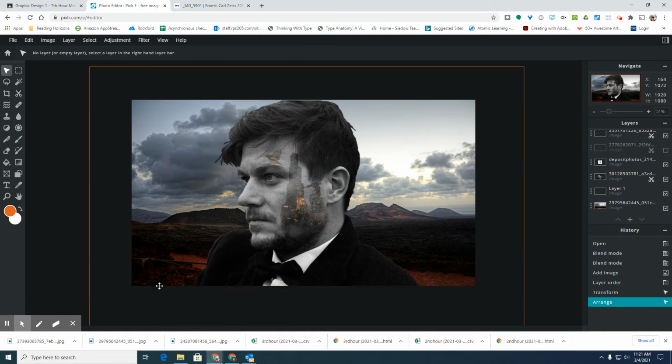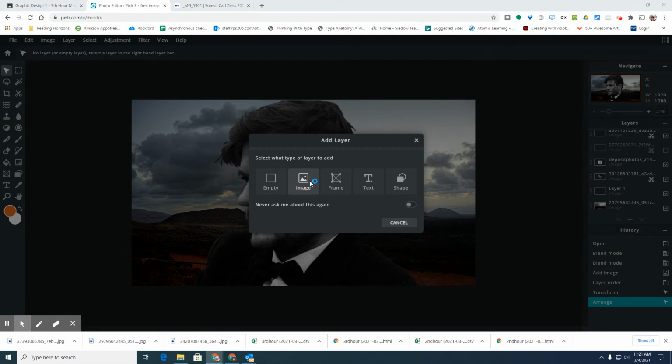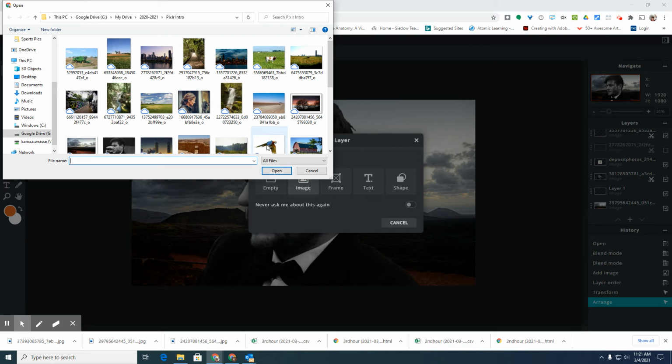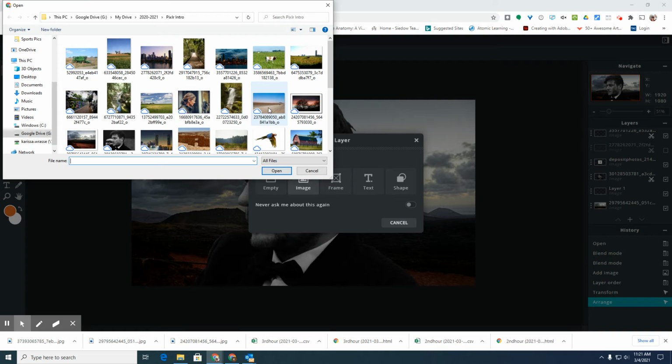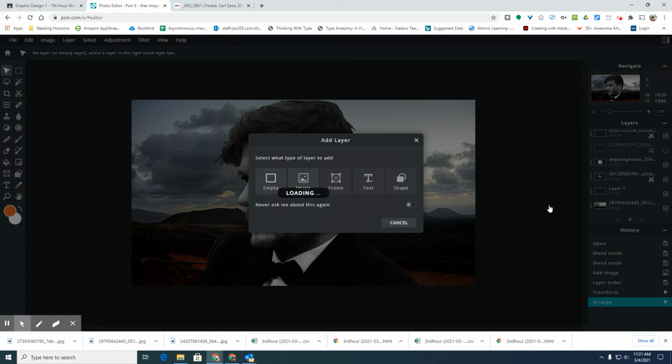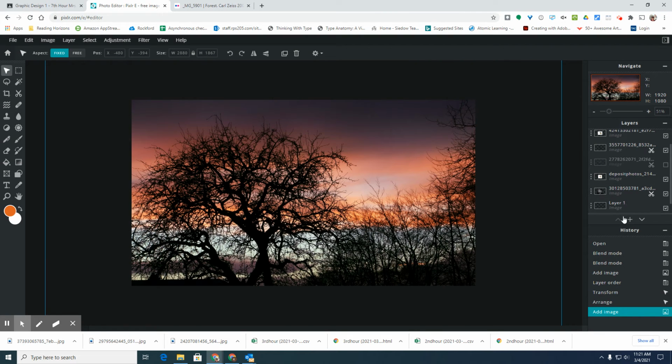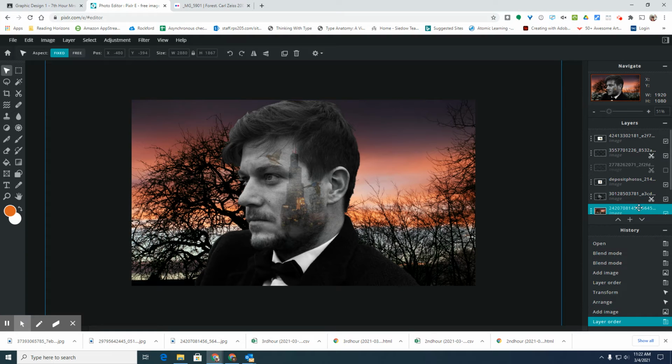I don't know if I like this background very much, so I'm going to add a different picture in. I could even leave that picture in the background and just add another picture. And when it comes up, just look in your layers panel. So like this time it added as the very top layer. It's covering up everything else. Make sure you're clicking and dragging that down.